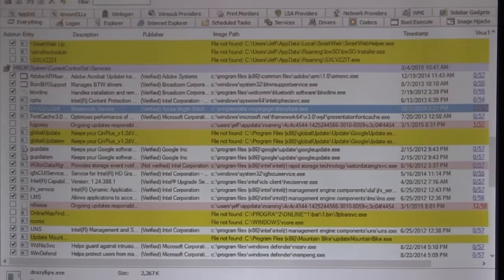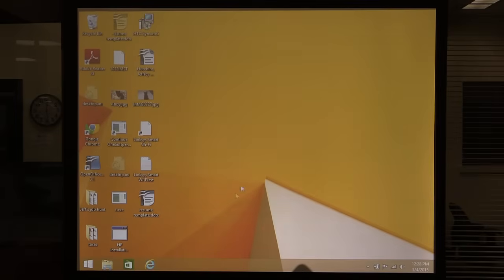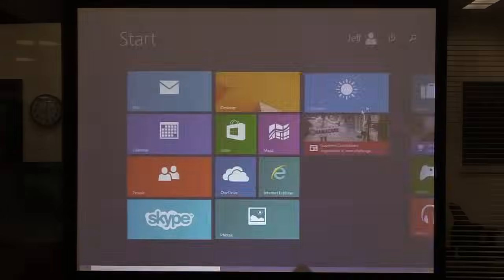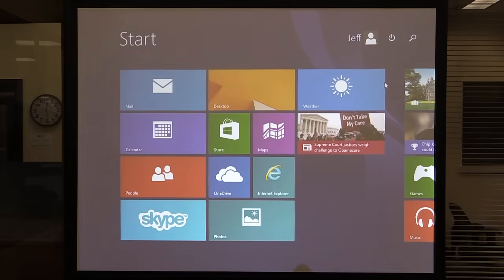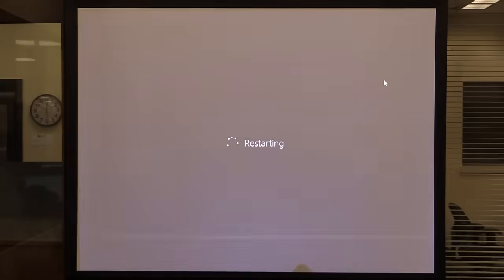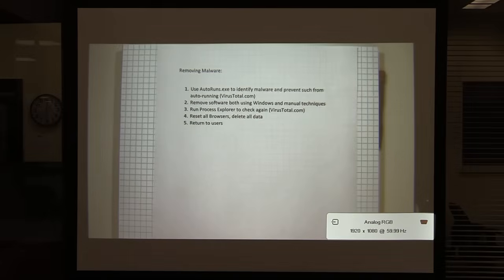So we can go back and scan, but here's what I'm going to do. I'm going to close out of this. I'm going to restart. Do you empty the recycle bin before restart or no? Okay, so let's restart. We've still got to reset browsers. We're going to run Process Explorer just to verify that all of our processes have clean code and everything seems to be running okay.